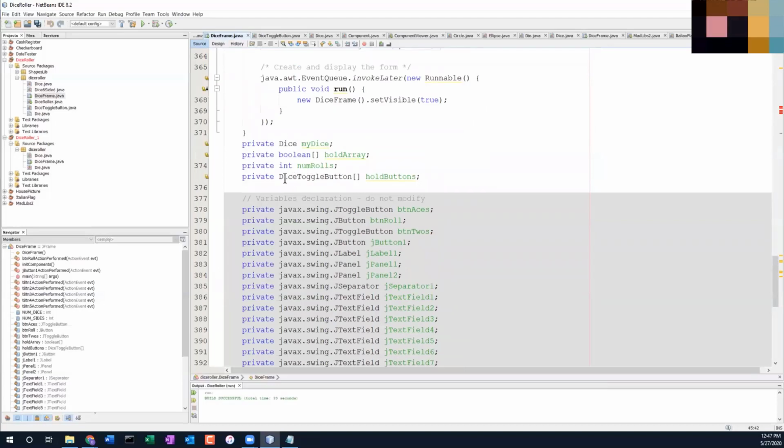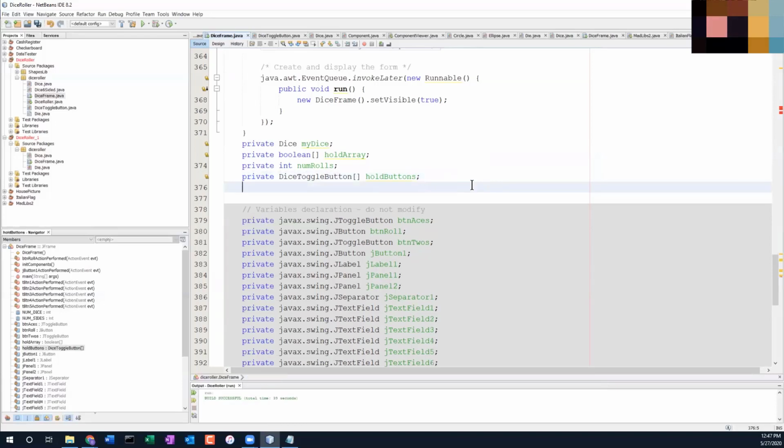Yeah, so see the dice toggle button array? So we want to make arrays to hold our upper scoring categories. So we'd say private, maybe this would be JToggleButton, because that's the data type, right? It's still a JToggleButton, even though we're renaming it.